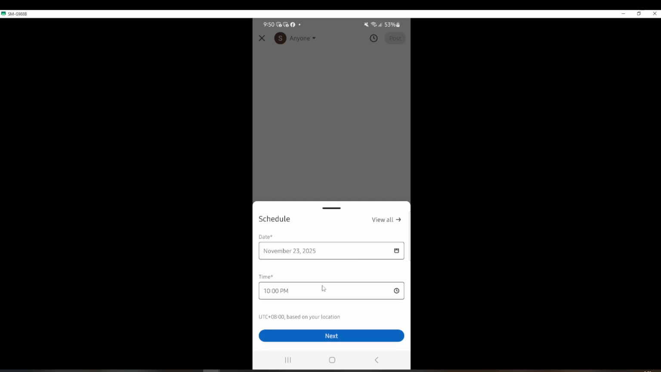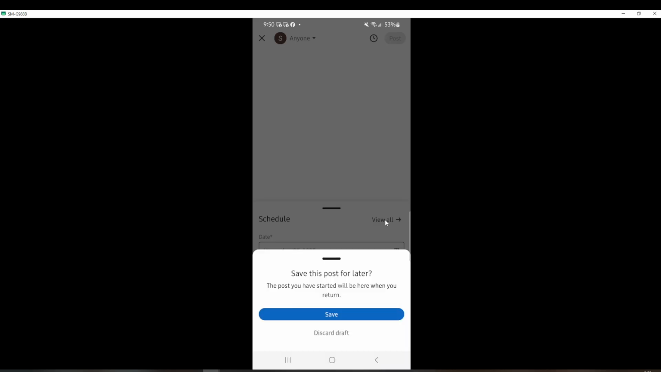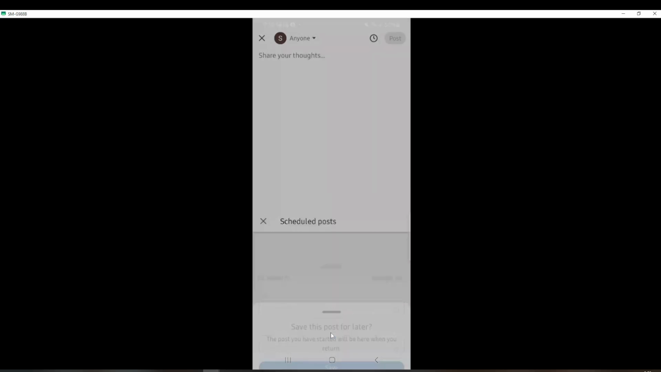If you want to review everything you've already scheduled, tap View All. This shows a list of all your upcoming scheduled posts so you can quickly find the one you want to adjust. From this list, select the post you want to change.